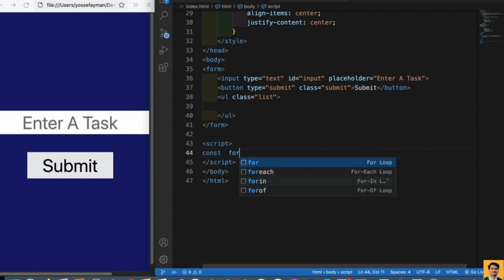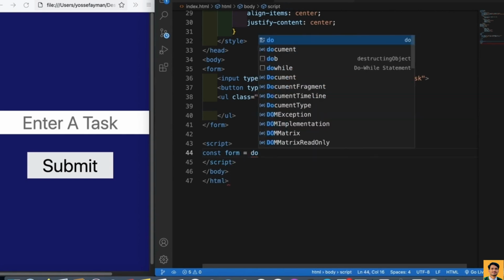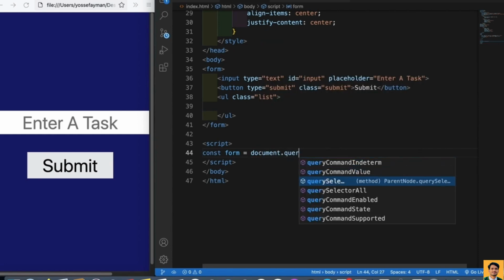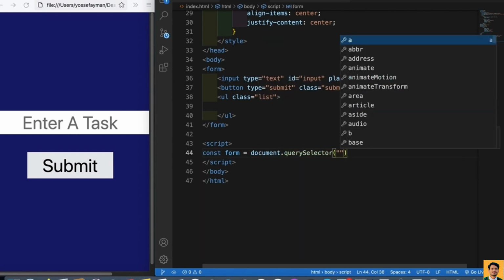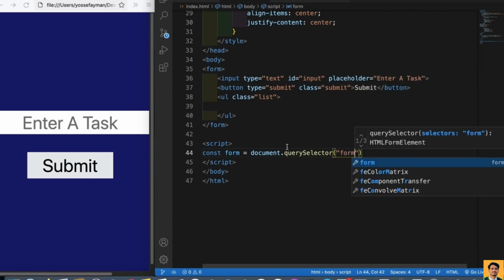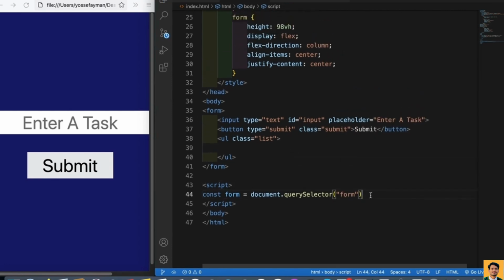Okay, const form to be equal to document dot query selector. Now there's something tricky here. We gave it neither class nor ID, so we don't need to type it. We can just type form and it will look for the tag which is called form, and we have only one.